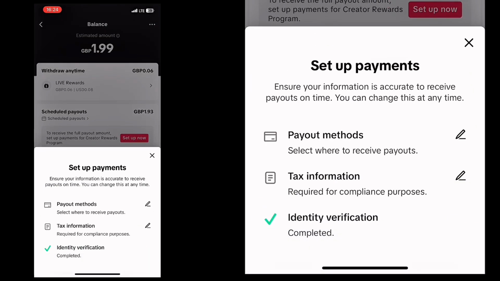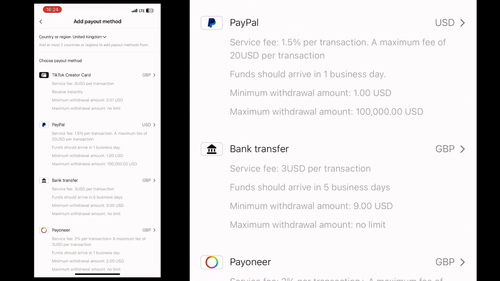Now, for this setup, I use my NIN. That's why you can see identity verification completed. But if you don't know how to do it, just tell me, I will make a video about this. Now is where we are going to add our bank details that we obtained from Grace. So you're going to click on bank transfer, right?